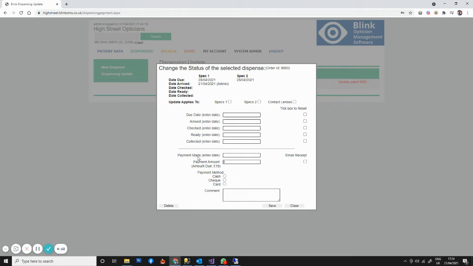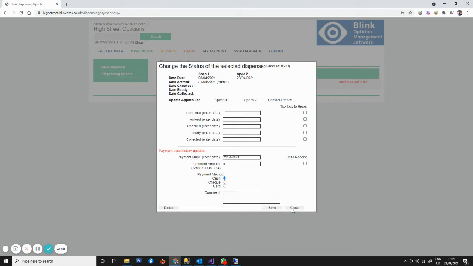On the same page, I can also update the payments. So there's currently £19 due on this particular order. Maybe a deposit has already been paid. So if I wanted to add an additional payment, let's say of £5, I can select the method and save that.